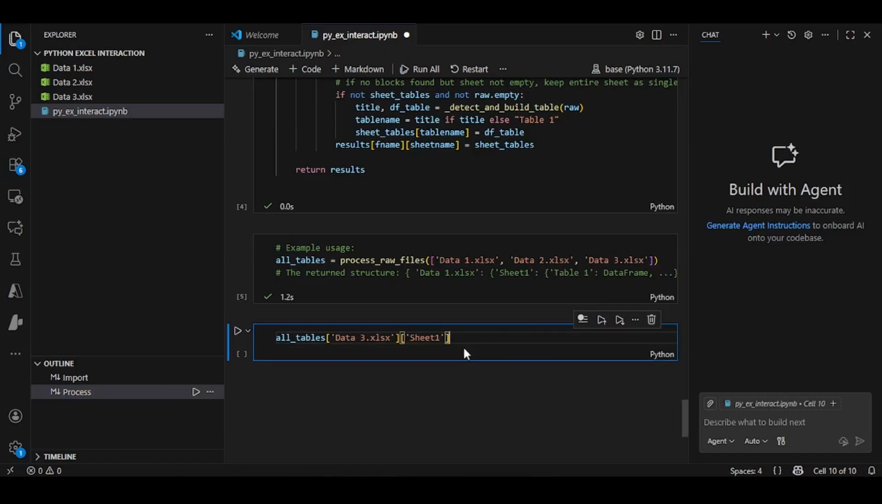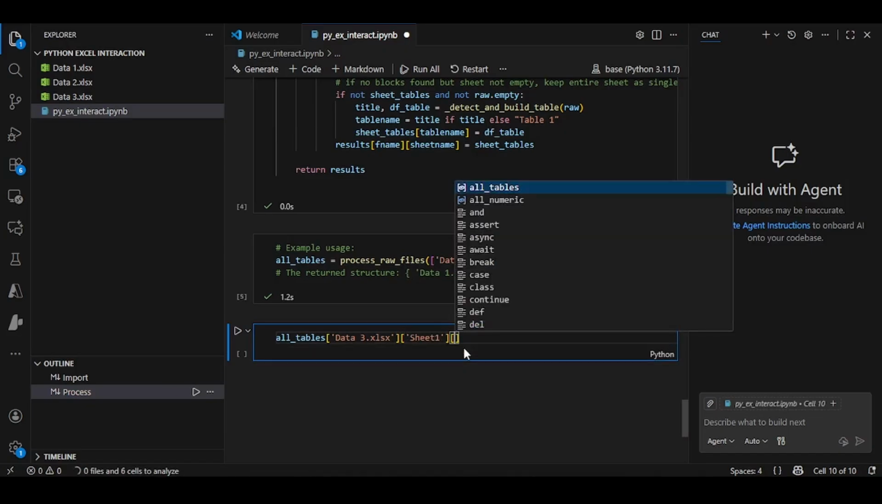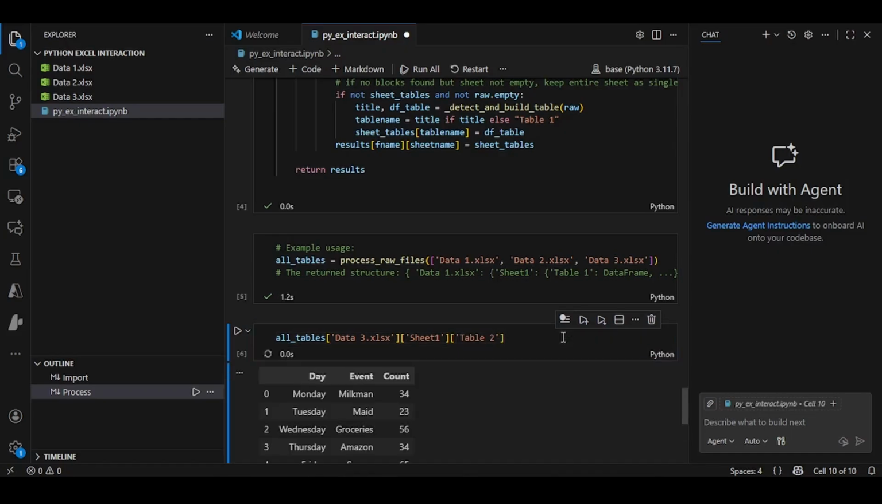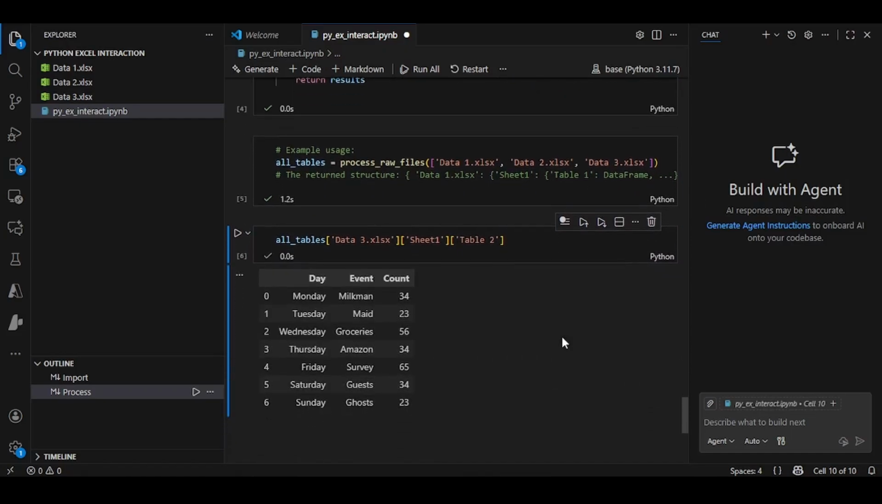And when you again make a square bracket, you can see that it's showing two options because we have two tables in that file on sheet 1. So this is the third level of the keys, and this way we can store those tables and make use of it for any further analysis.